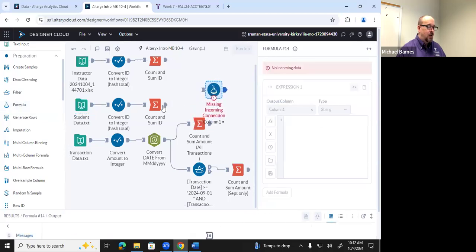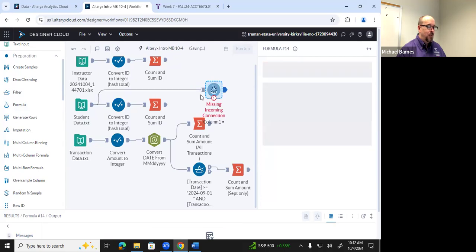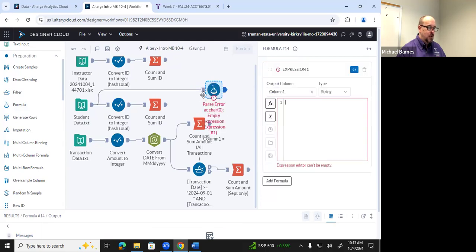Because if we try to connect it here, we don't want to connect it to the summary file. We actually want to connect it to our original student data file. So what you're going to do is you're going to click on this arrow next to student data, and then you're going to drag it to connect it to that formula tool. Now we can drag and move it around so it doesn't connect to anything.